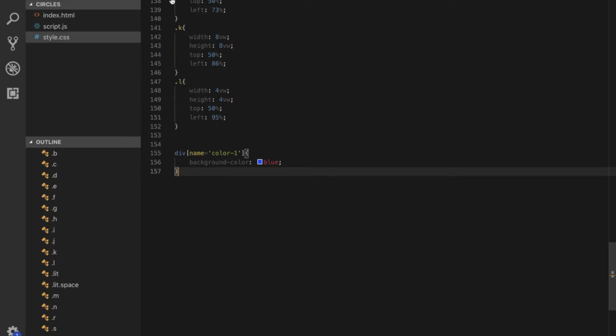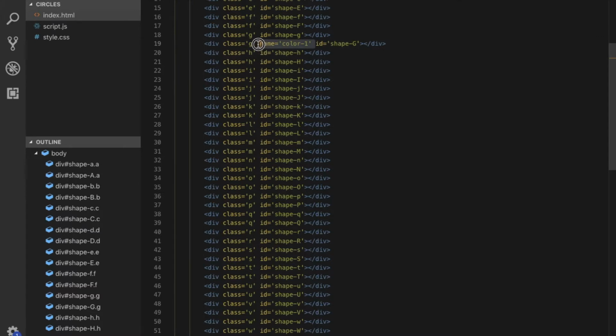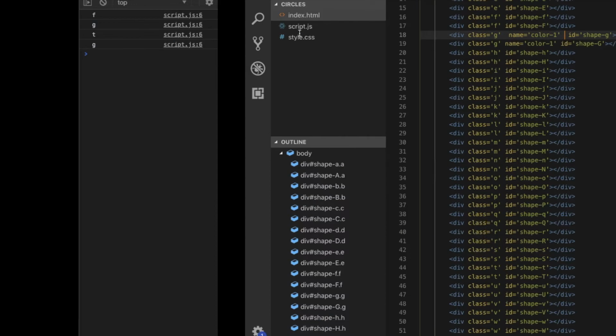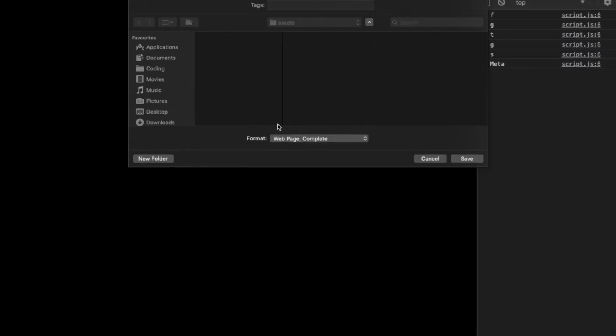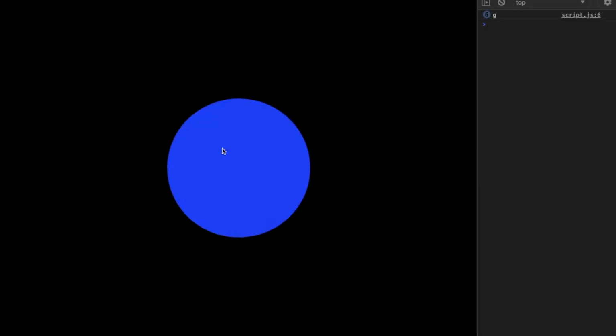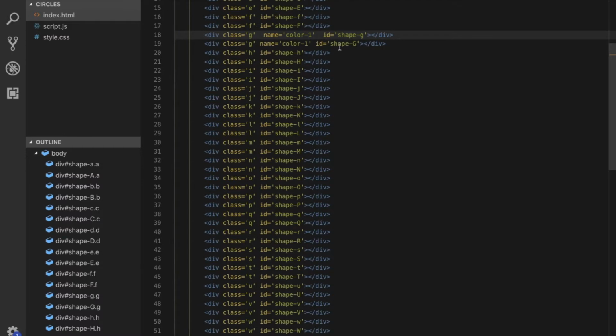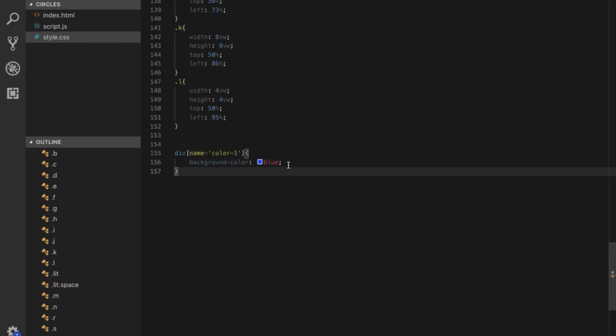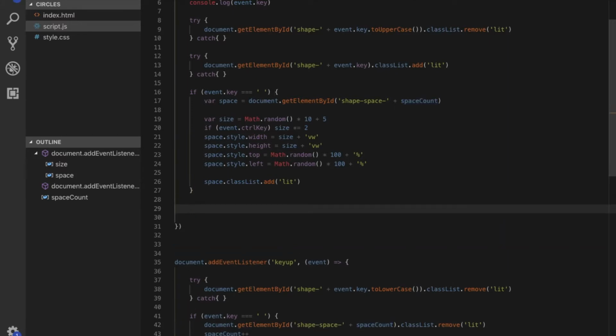Okay, I found out what was up. I just put it on the capital G instead of the small g. So I'll just sort that out. Come on. Alright. Yeah, so that's working. I was just showing you there that it works, that if you give something a name, then you can change its style here. So now we need to change its style with the JavaScript.